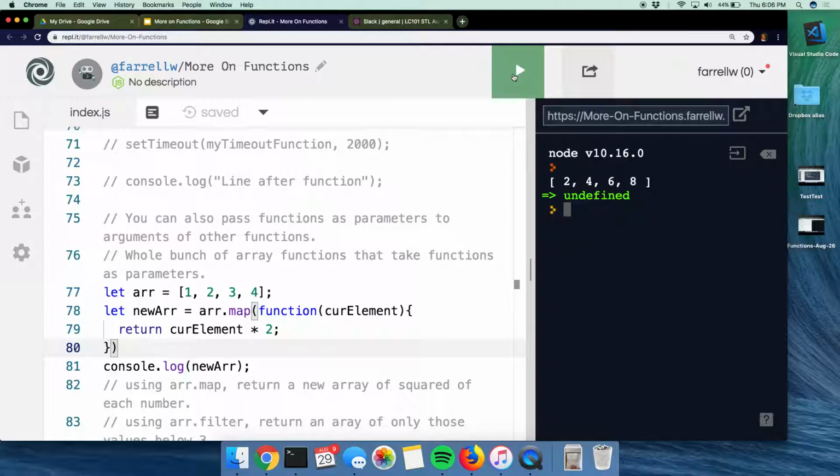I just doubled every item in that array. So calling this map function, I pass in a function, and that function will iterate through every item in the array, and then return this new operation, and that'll be your new array. There's a whole bunch of cool stuff you can do here.